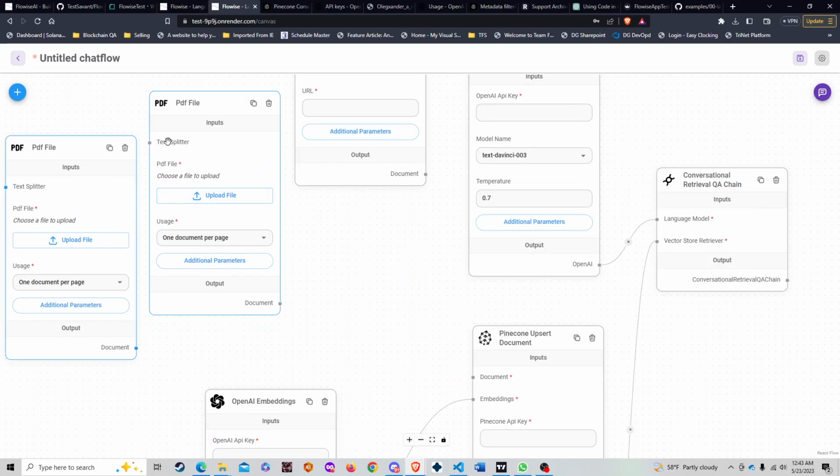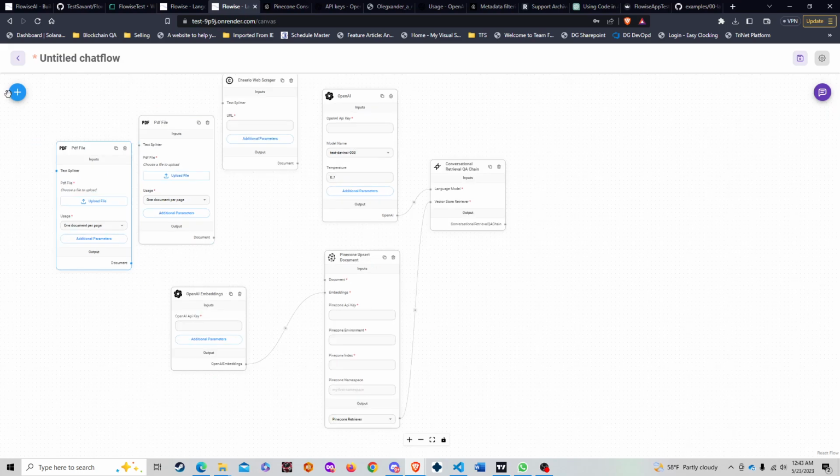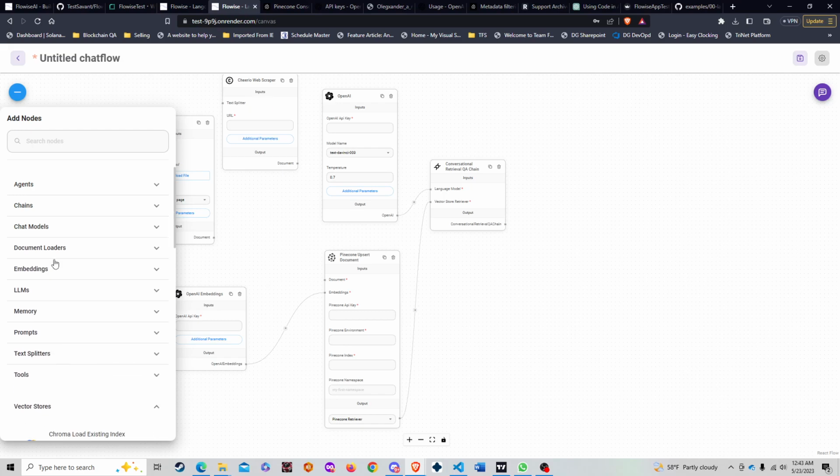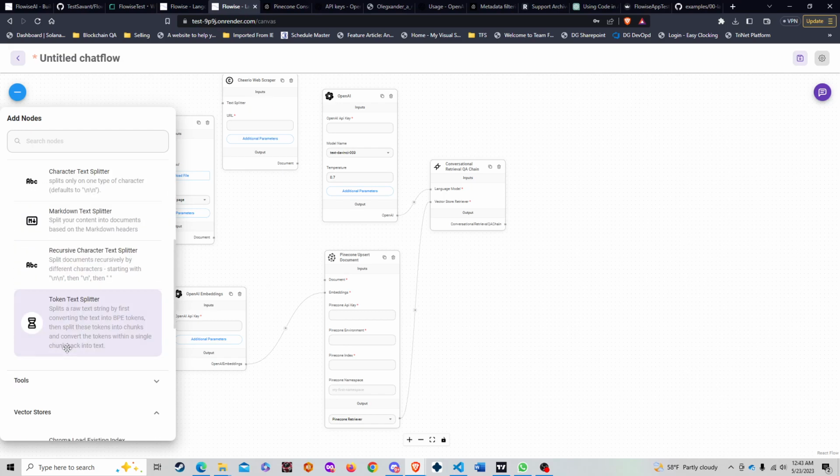In this case, even though it's not required, we're going to add the text splitter. It's really easy to see what needs to be added. And then you go in here. You have the text splitter. Now I just saw this one recently.